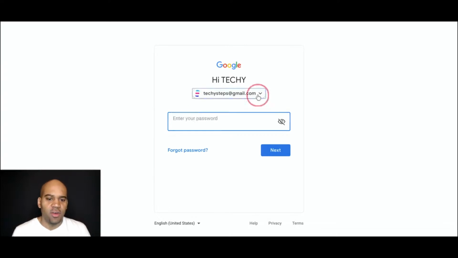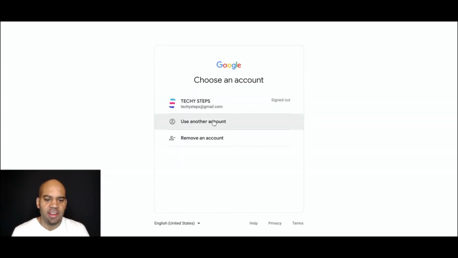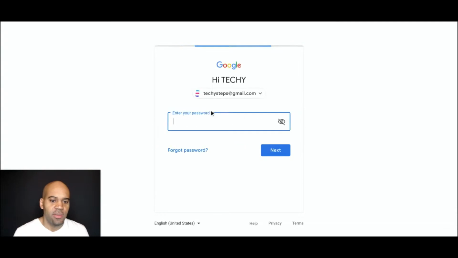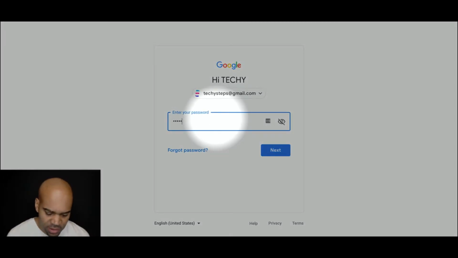So let's continue. I have Techie Steps. I'm going to go ahead and sign into my account. You do have the option to enter another account. Some scenarios might be, let's say you wanted to sign into a work account, or vice versa, you want to sign in from work to a personal account. You could do that. So I'm going to click on Techie Steps, enter my credentials, and click on Next.